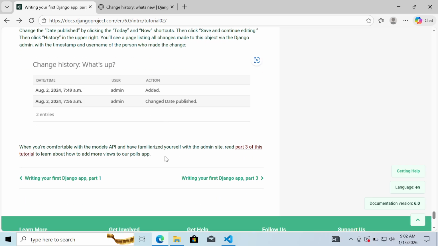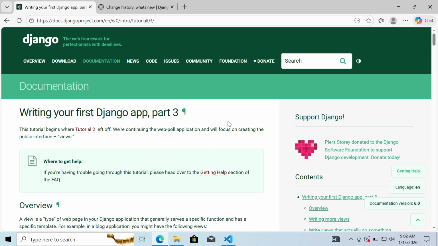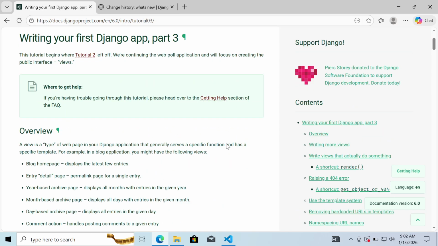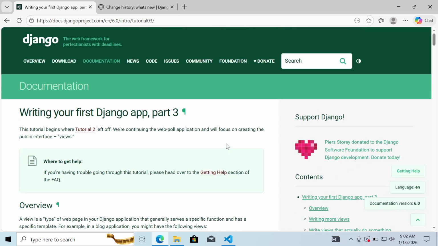When you're comfortable with the models API and have familiarized yourself with the admin site, read part 3 of this tutorial to learn about how to add more views to our polls app. Yo, congratulations everybody. We made it to part 3, Writing your first Django app. That is so cool. So yeah, this is going to be for some other day, most probably.